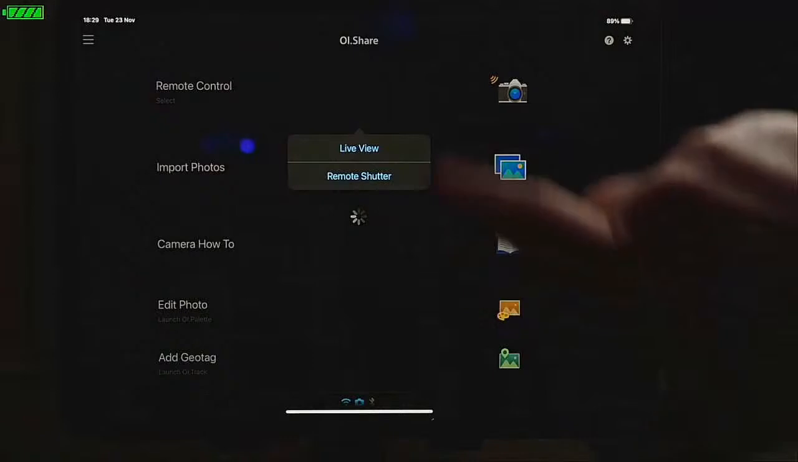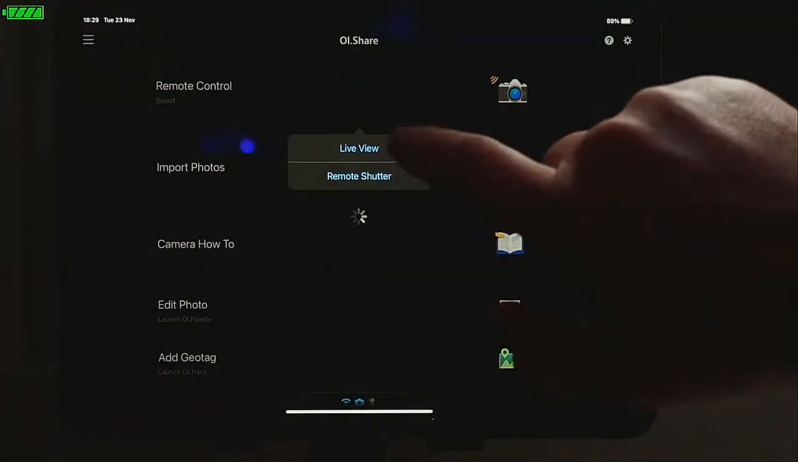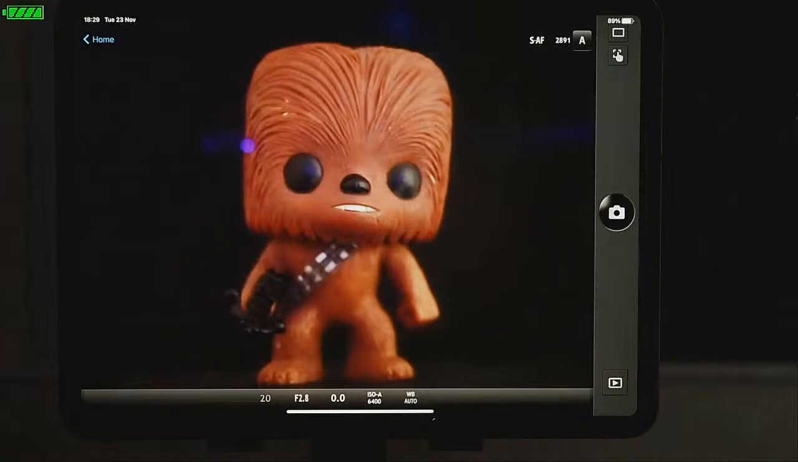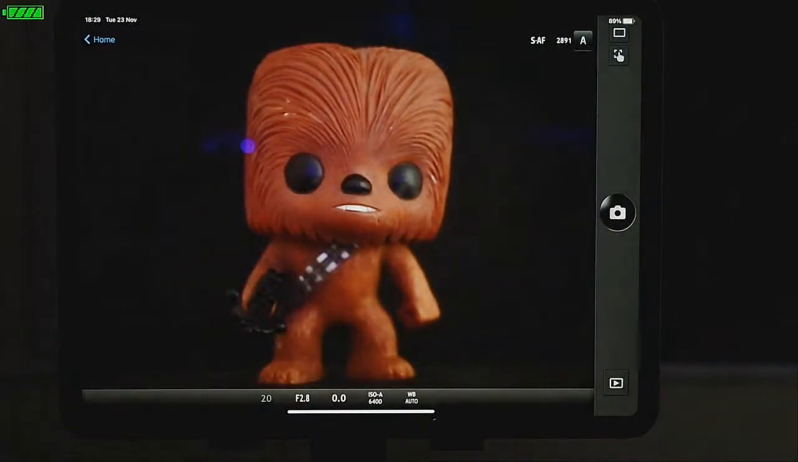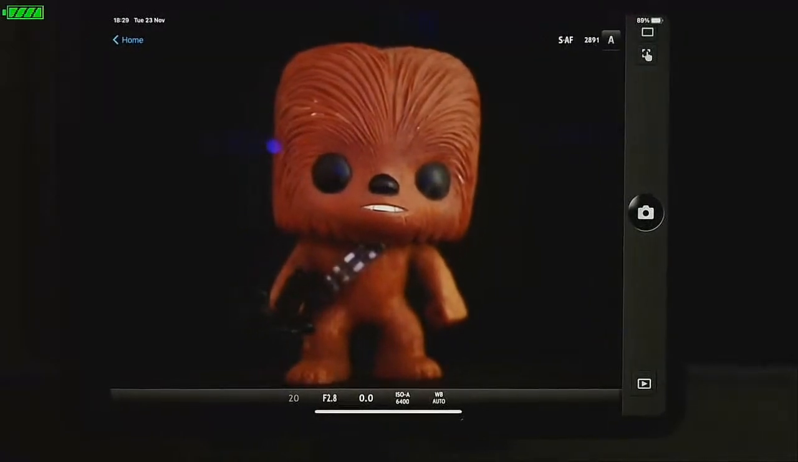Right, let's this time hit remote control and we'll go into live view. So let's tap that live view. Hopefully nothing will go wrong. And we can wake the camera up. Well, there he is, my best buddy. That's Chewbacca, the little bobblehead. He's appeared in quite a lot of the videos that we've been doing over the last year or so. And he's just going to be the model for today. He's just going to sit there and look pretty, which he always does.